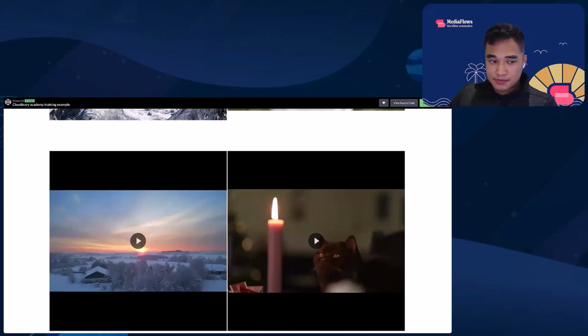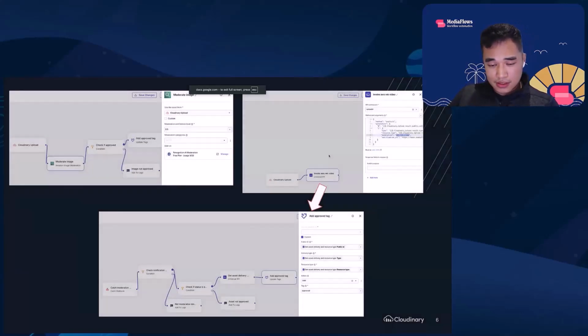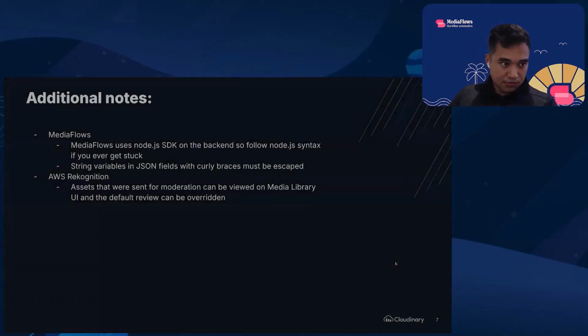Going back to the slide. So to summarize, the customer created two flows. One just for images, which is using the built-in moderation image block. And second, for videos, which uses the Universal API block to trigger the video moderation, which in turn triggers the catch webhook flow, which then analyzes the data and then adds the approved tag to the asset.